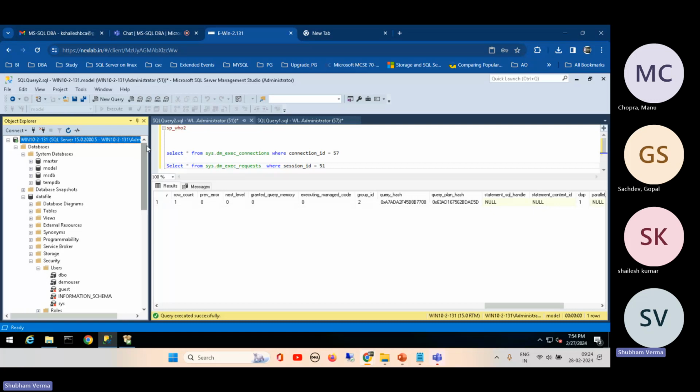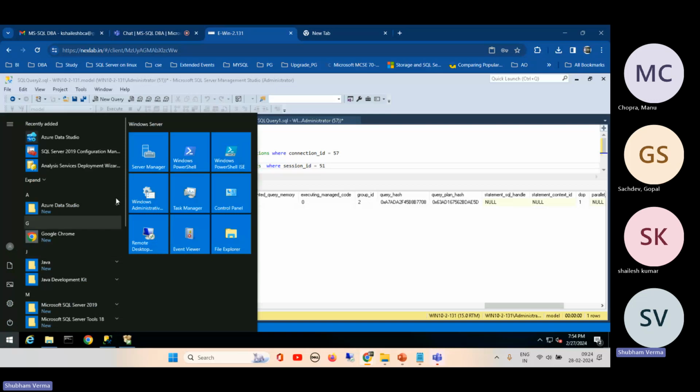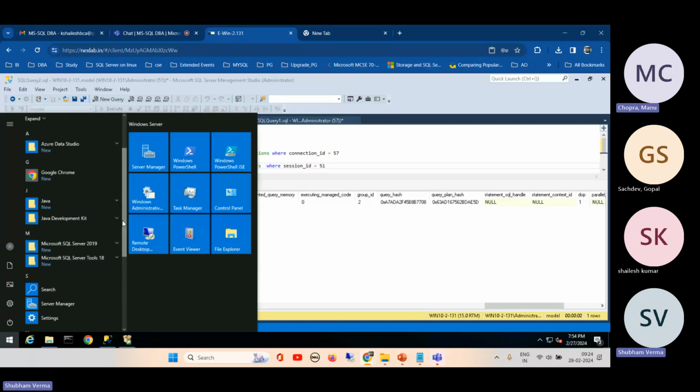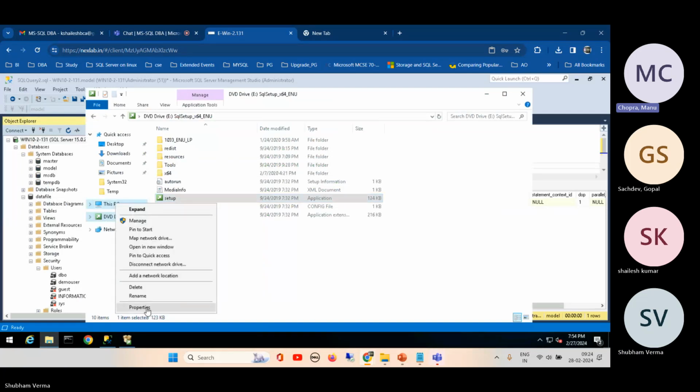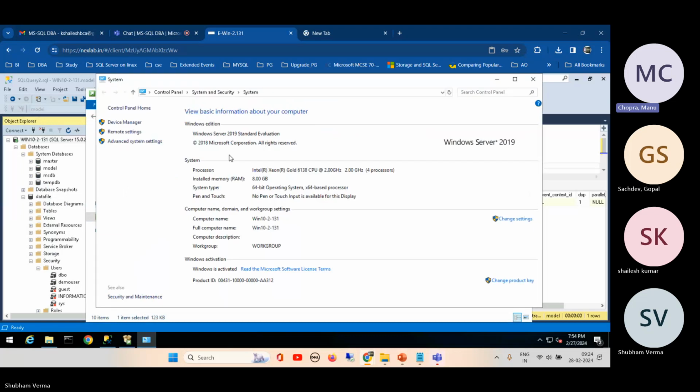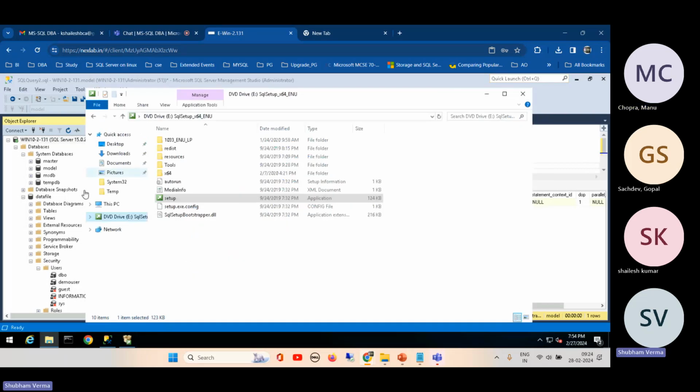Let's say another example. Basically, this is a Windows account, sorry, a domain account. If it is a SQL Server authentication account, there won't be any server account. There will be only an instance account, right? Yes. SQL account is an instance account, not a Windows account.